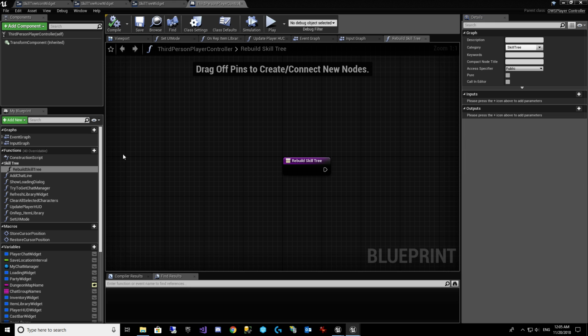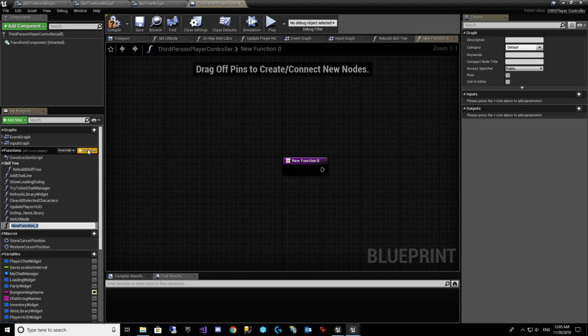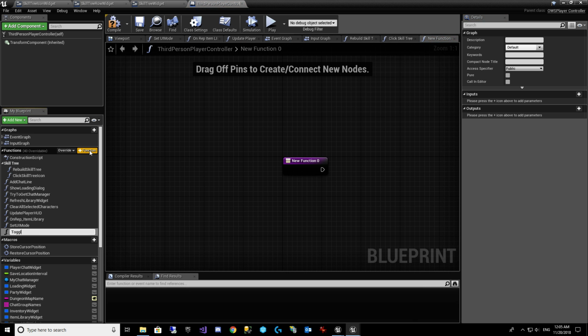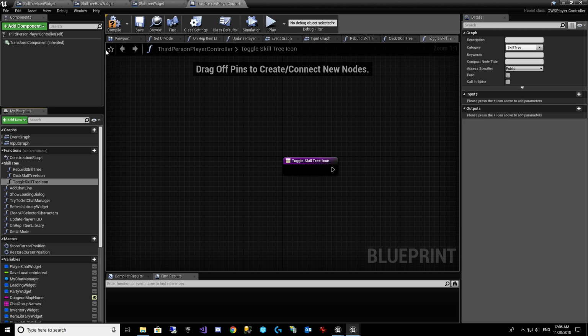Okay. And I also need a click skill tree icon. Also put that in skill tree. And I need another function called toggle skill tree icon. Now it might seem like what we're doing here is a bit convoluted, the way we're going to bounce between these. But the reason is that I want to do the replication with the RPC call. I want to do that in the character. I like to do all of my networking stuff in the character. And so we're going to bounce back and forth to be able to do that.